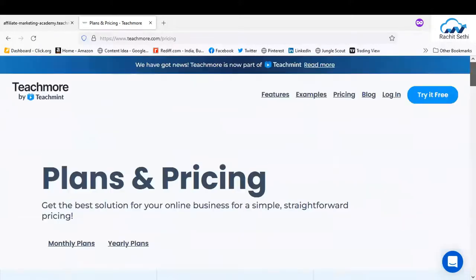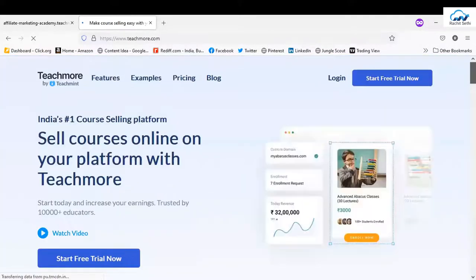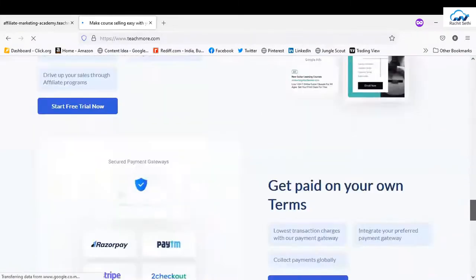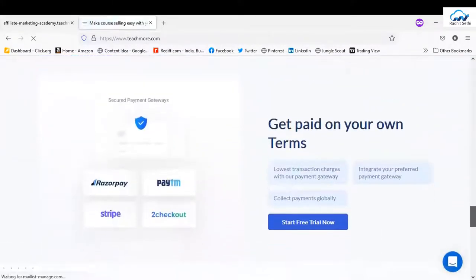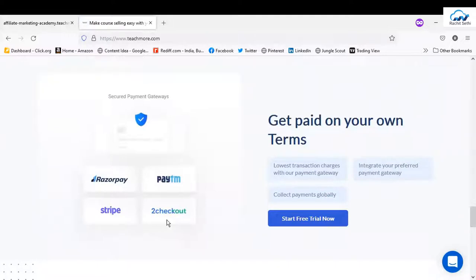Let me just show you the payment gateways. One of the important things. Yeah. So you have these payment gateways available. Stripe is there to check out. Paytm, Razorpay, and Teachmore's own payment gateway is also available. Simple, whatever you're using, even InstaMojo is there, Razorpay is there. So you can just simply connect your existing payment gateway account to this, and you can start collecting payments.